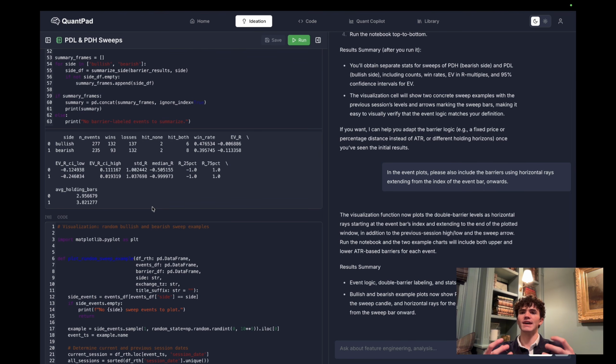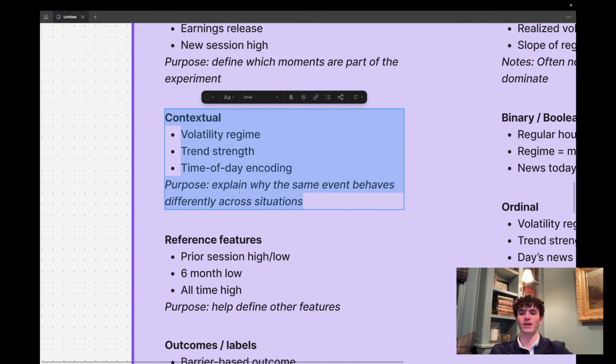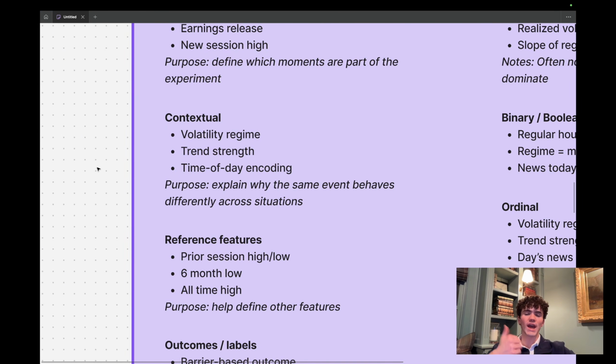So how do we explain the variability in outcomes of the same event? That's exactly what contextual features are for, and this is starting to get at the bigger picture. We have a well-defined event, we have a well-defined outcome, and we have a systematic and quantitative way of measuring how that event affects the outcome. Now we have to see what happens when we condition on other things to contextualize those trades.